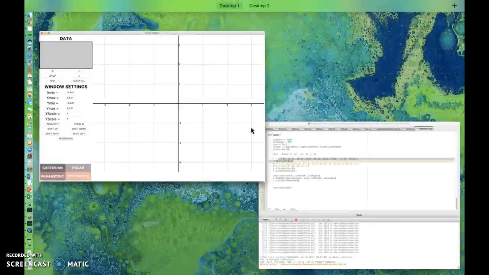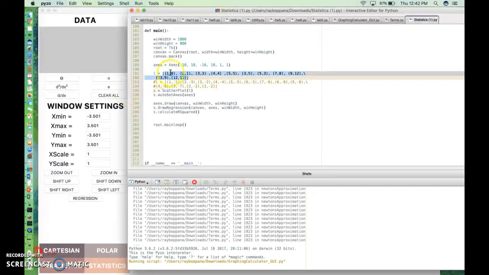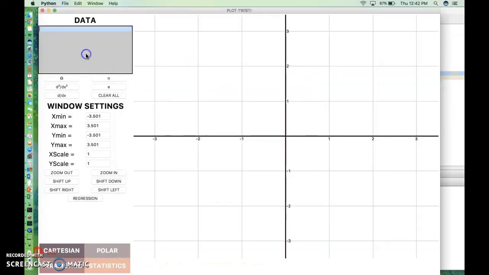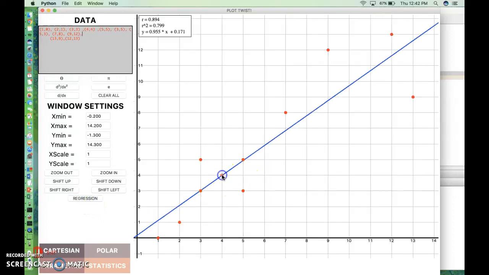Statistics: if you give it a bunch of coordinates, it will plot a regression line for you. So that's pretty cool. And you can click on the points if you wish and see what those values are. You can scrub to see what the regression line is. Here's the statistical information, r squared, and the regression line formula.